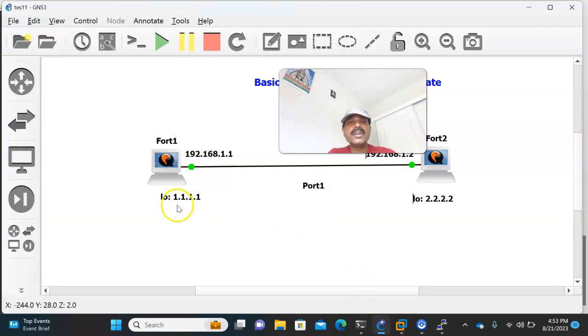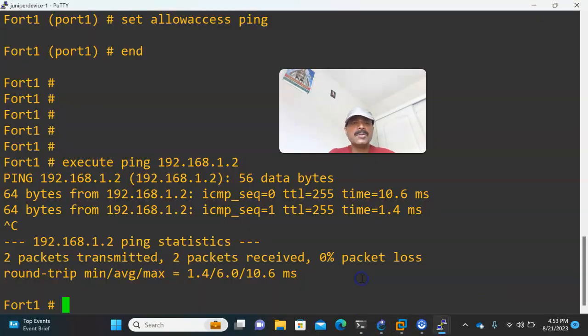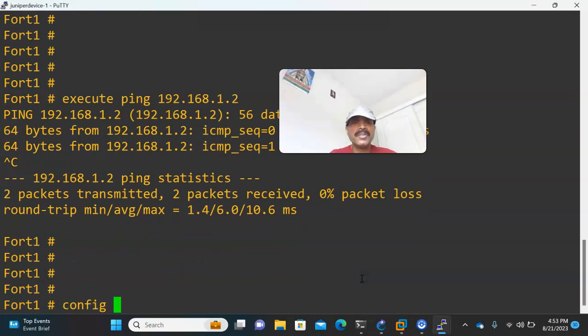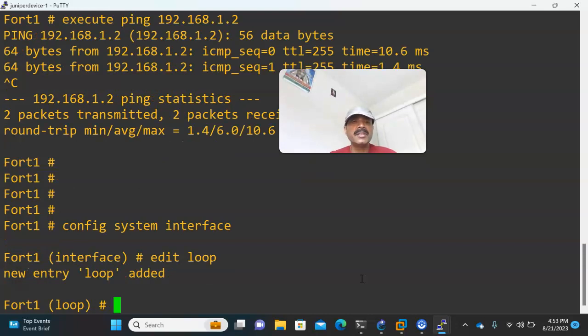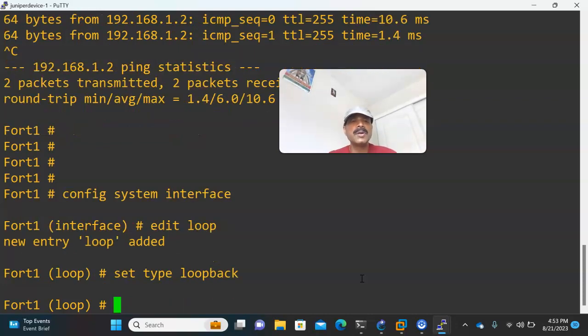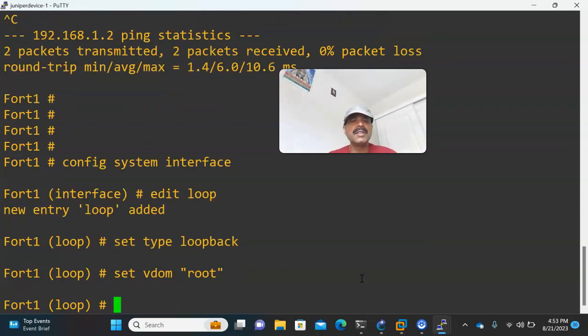Now I am going to define the loopback address, that is 1.1.1.1. To define it, go to config system interface and edit loop. That means I am defining a loopback interface. Now I need to change the type to loopback, so set type loopback. Then we have to define a virtual domain for the loopback address, so let us define it as root. Then we have to set the IP. These are the basic things.